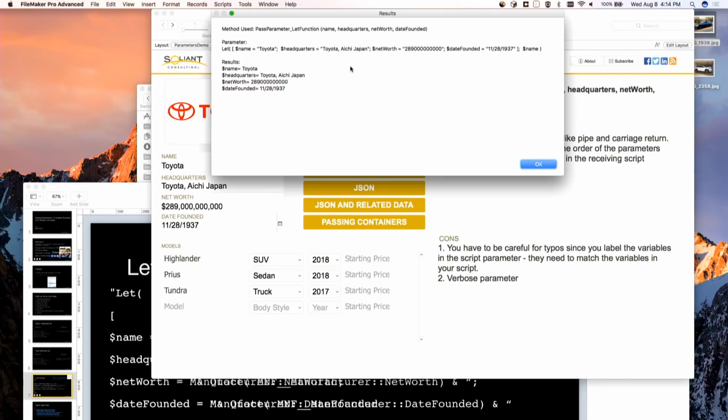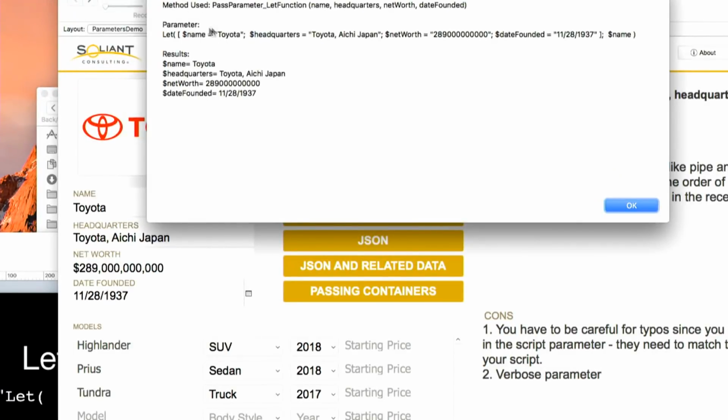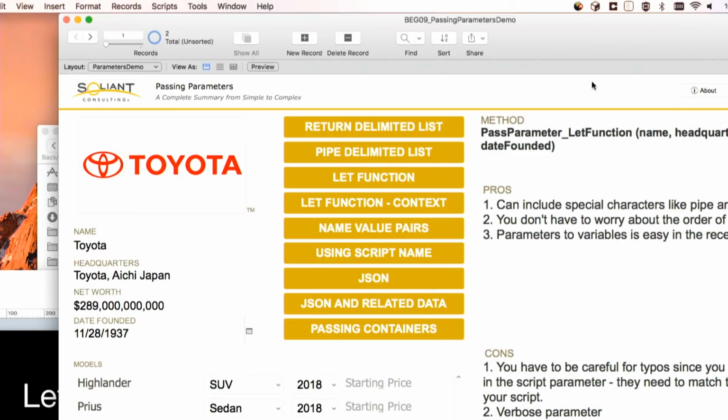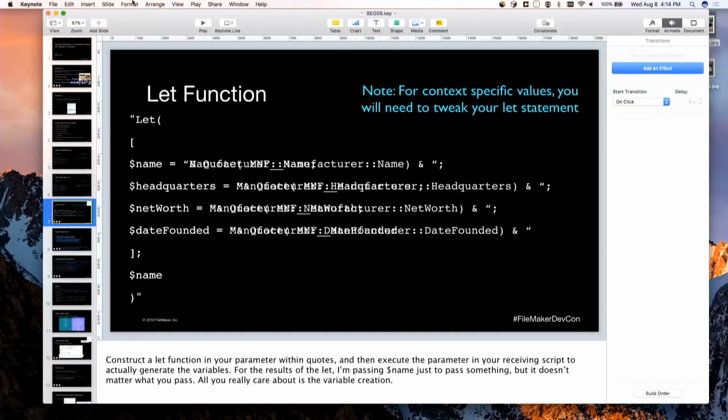So here we go. As you can see here, I'm passing in $sign name equals Toyota, now headquarters equals Toyota Japan, and so on. So that's something to keep in mind too with the let function.